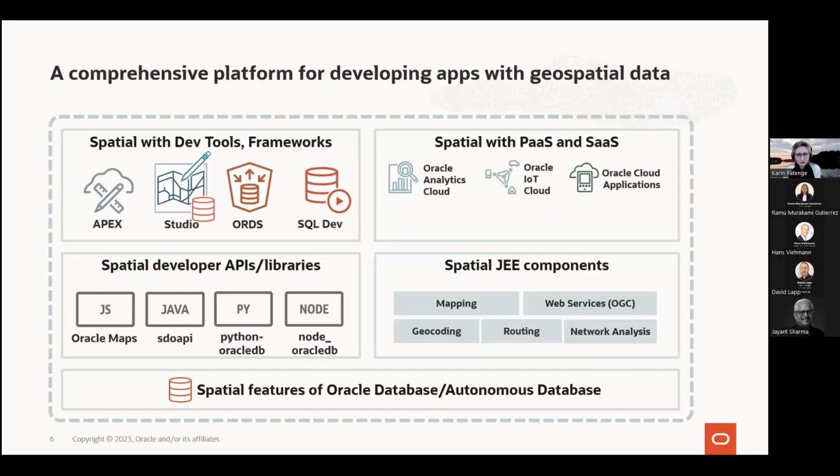As you can see here on the slides, part of our offering is also a variety of development tools and frameworks, the integration with platform and software services in the Oracle Cloud, the support for many programming languages, and the already mentioned J2E components for several spatial services. We could add more items to each list, but the space on a slide is restricted, as you probably have experienced yourself already.